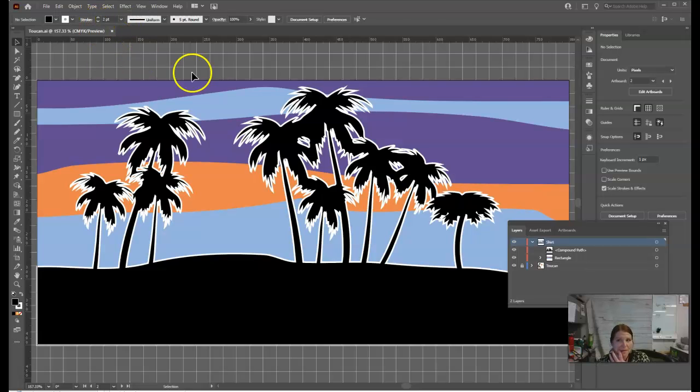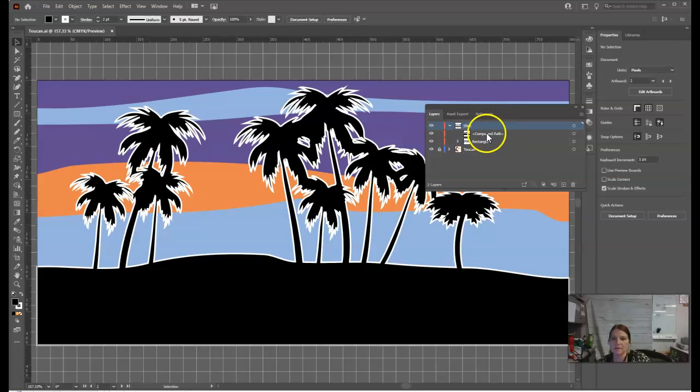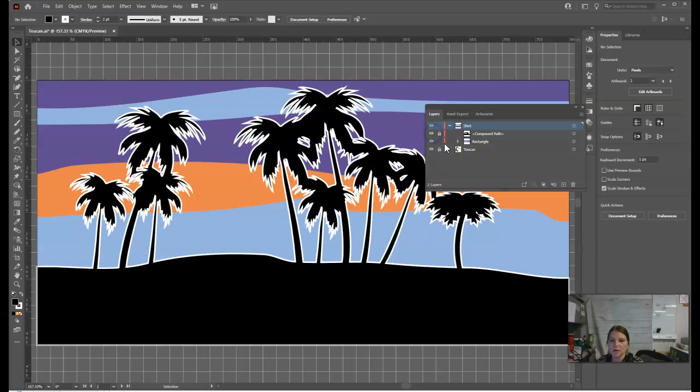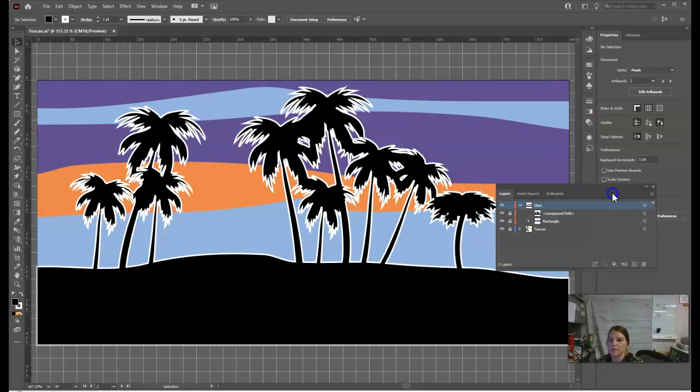Now let's go ahead and lock everything again. So back here in my layers, I'm going to lock this compound path. This compound path is all the trees. And then you've got the rectangle, which now doesn't have the black part. You can see if we turn the eyeballs off what belongs to what. But we want to leave the shirt one open so we can continue working on the shirt.